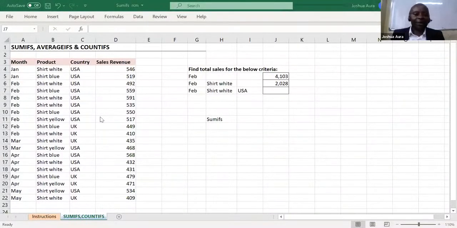Now, if you look at my screen, I have some important information here. Somebody has given you information over some year. So you can see month from January all the way to May. You can see the products and where these products were sold and the various sales, what your sales revenue.